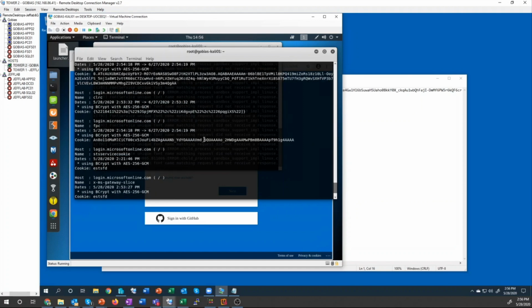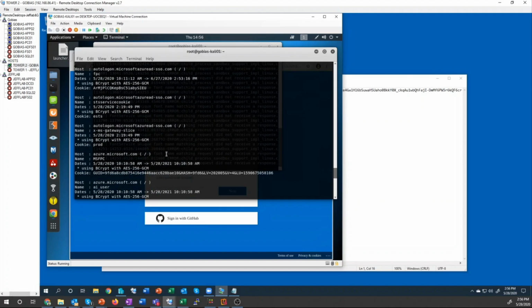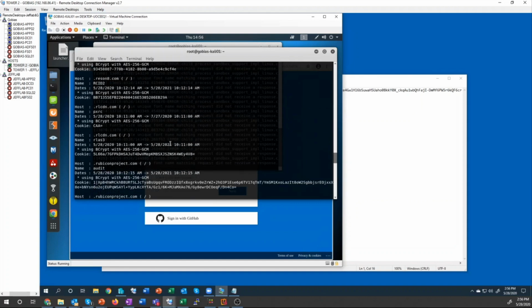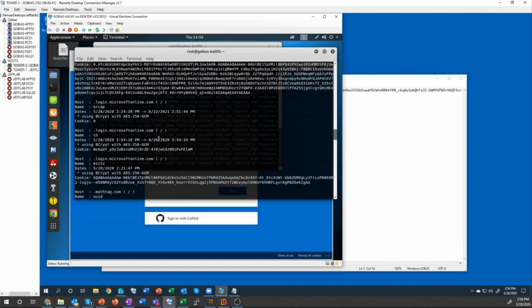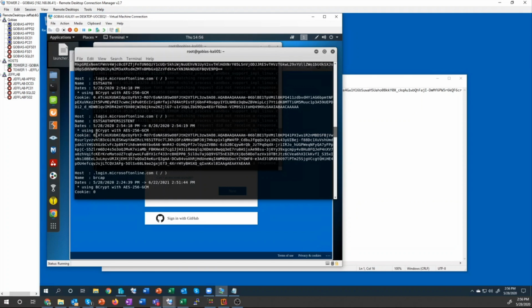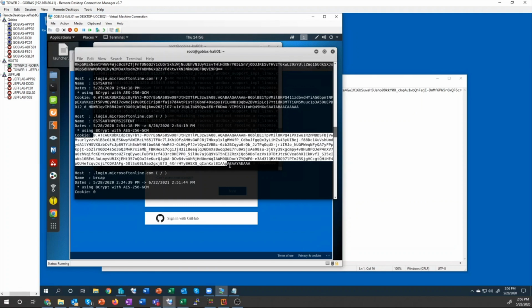There they are. So there's going to be a lot of them here. I don't really care about most of them. There's a few cookies that are of interest to me. Each site is going to use its own cookies. I do care in this case about this cookie here, this authentication cookie. All I'm going to do is copy that.